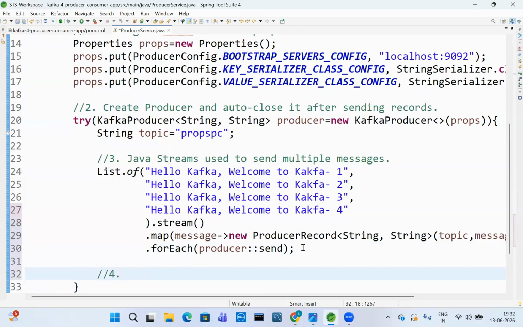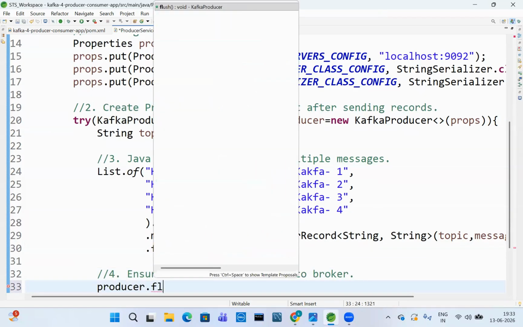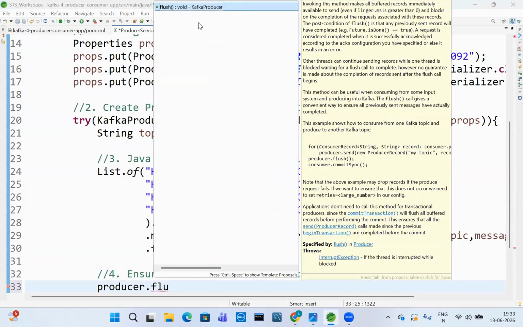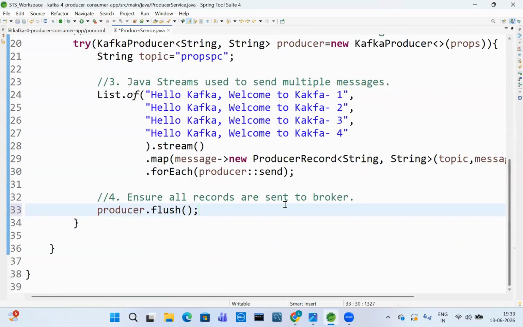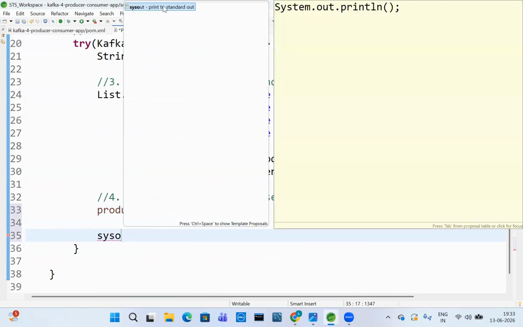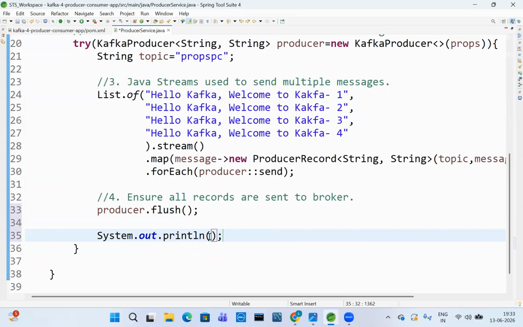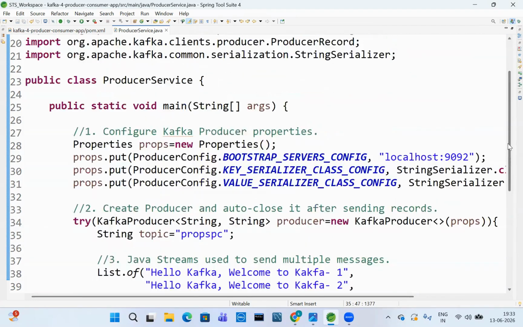Now the fourth point: ensure all records are sent to the broker. For that, producer dot flush. Now for our confirmation, System.out.println data is sent. Data is sent, control S. So it is done. I will explain.